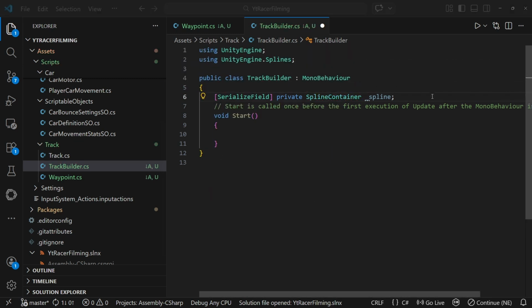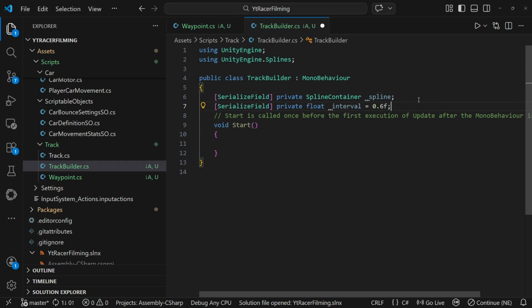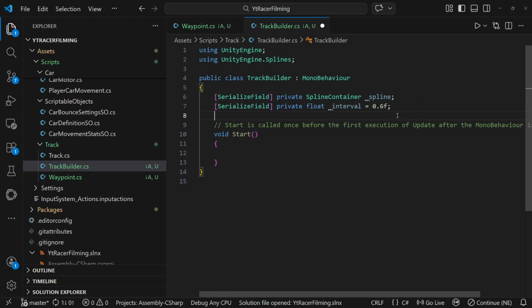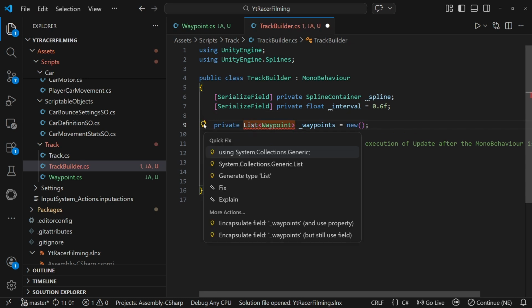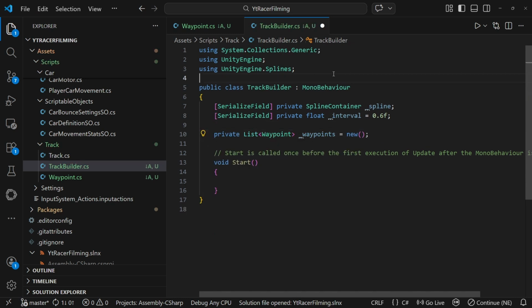And then for creating our waypoints, we'll also serialize an interval between them so we can tune this track by track. As you'll see, depending on the sort of nature of the corners and things, you can either spread them out or make them closer together. And then finally, for now, we'll add in a private variable as well, and that's simply going to be a list of waypoints, and we'll initialize that with new and also add the System.Collections.Generic.